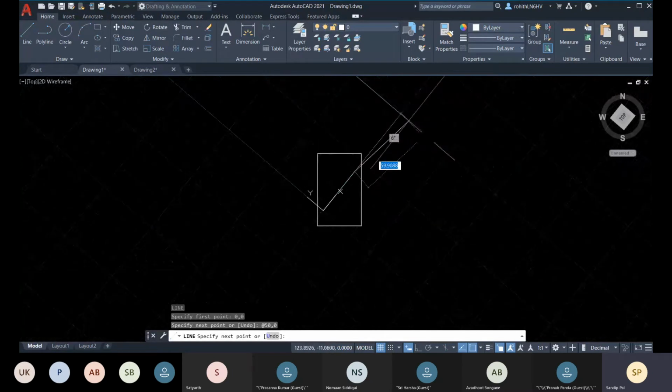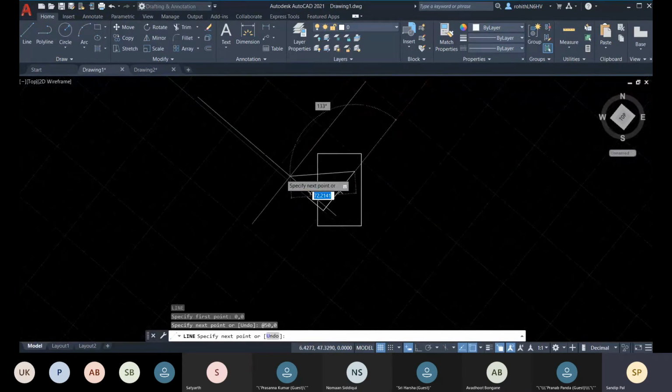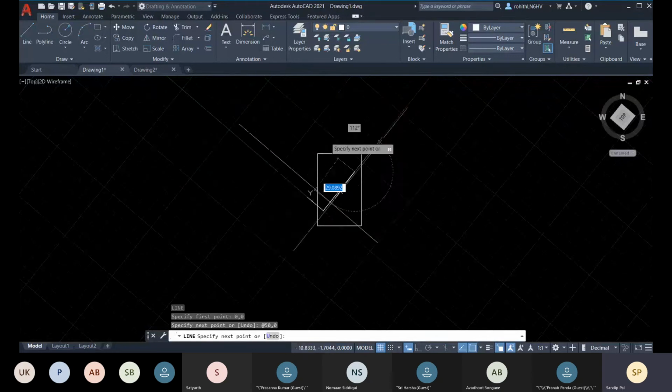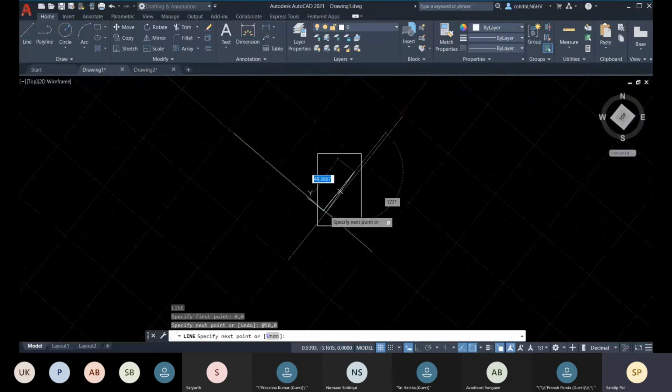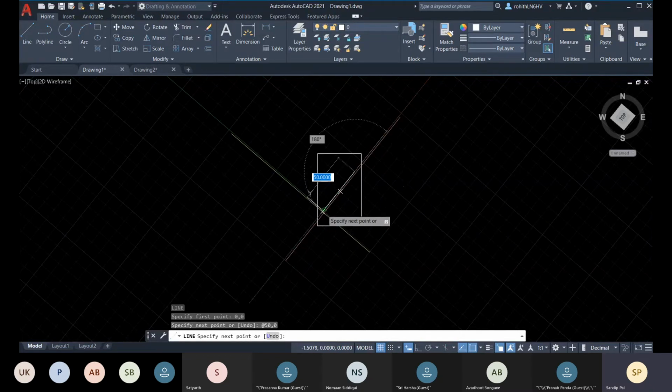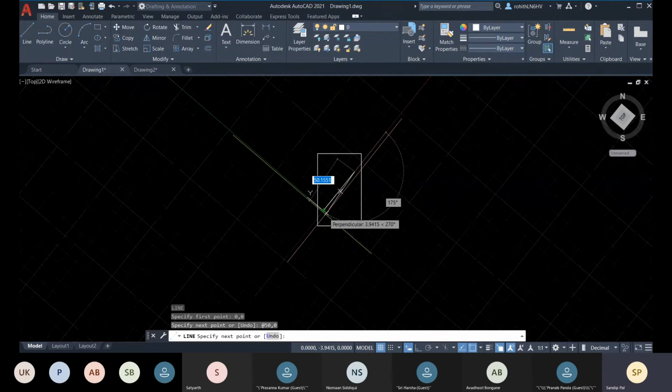As per the UCS, this is the direction for x positive, this is for y positive, and perpendicular to x and y we have the z direction, towards the user or towards your screen. You have the z, right, because we are at the top view.